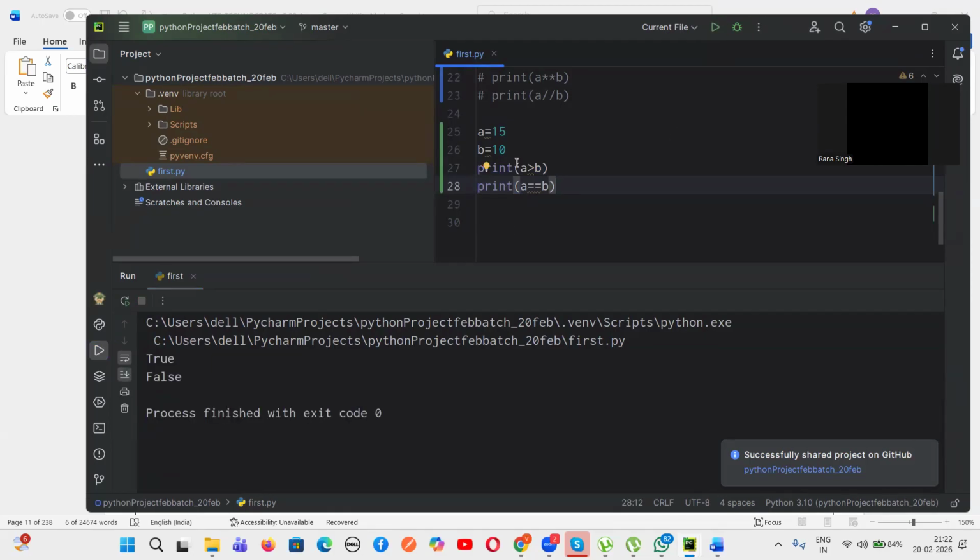So this is the relational operator. There's a relation between two operands. It can be greater than, greater than or equal to, less than, not equal to. That is called relational operators.